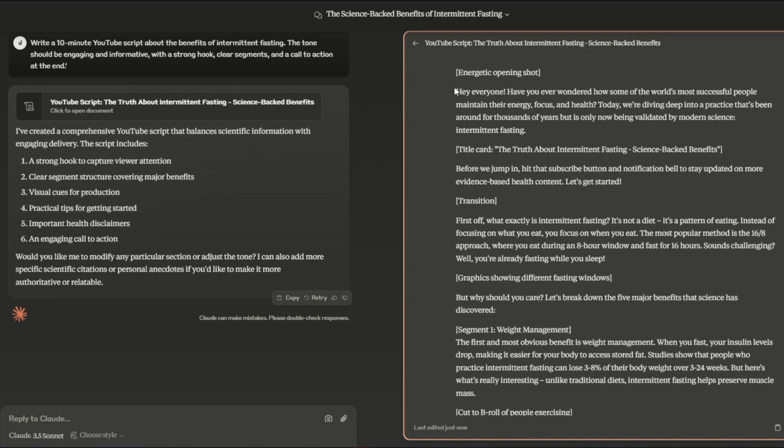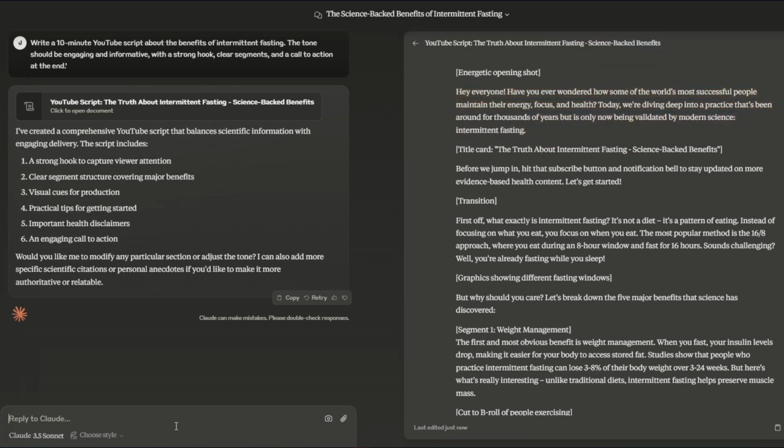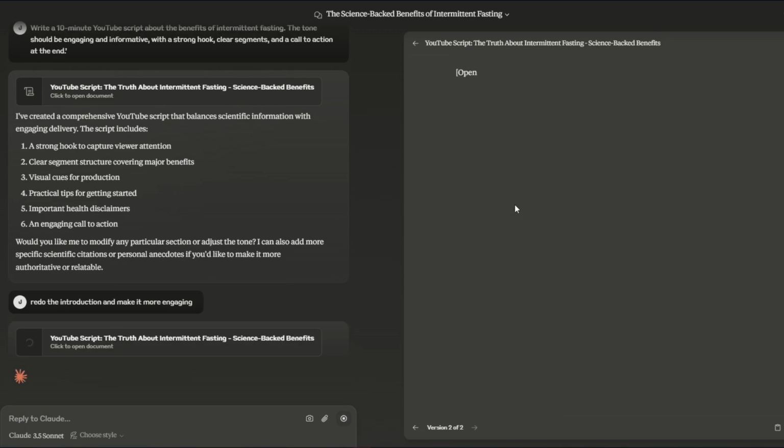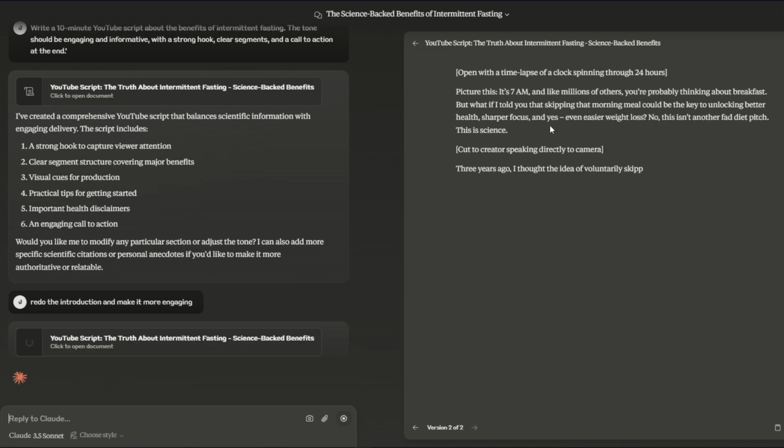Now, let's say that I want to edit the first part of the script, which is the introduction. "Hey guys, have you ever wondered how some of the world's most successful people maintain their energy and focus?" Now, let's personalize this script right here by typing something like: redo the introduction and make it more engaging. So you can just hit enter on your keyboard, and from there Claude AI will provide you with a new script.